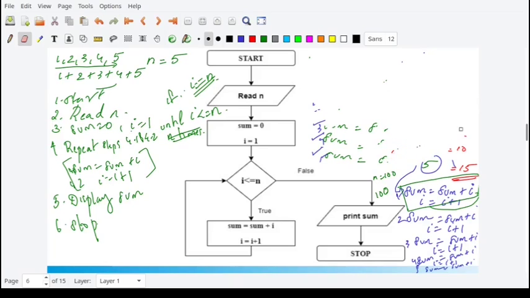If the value of I has become greater than n, then that means you have executed these two statements, sum is equal to sum plus I and I is equal to I plus 1, n number of times, and you need not repeat it again. So you will exit from this repeating portion and you will display the sum.